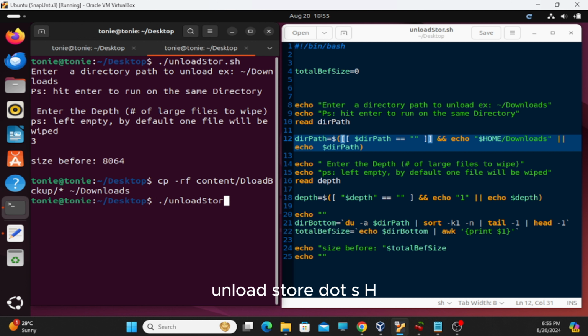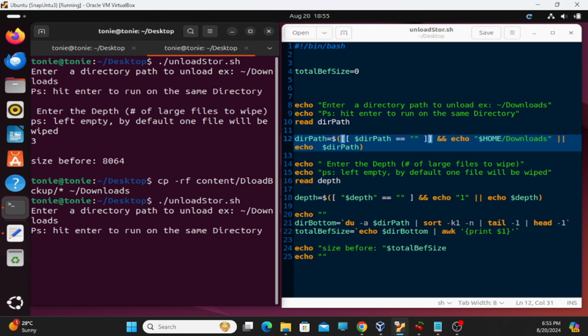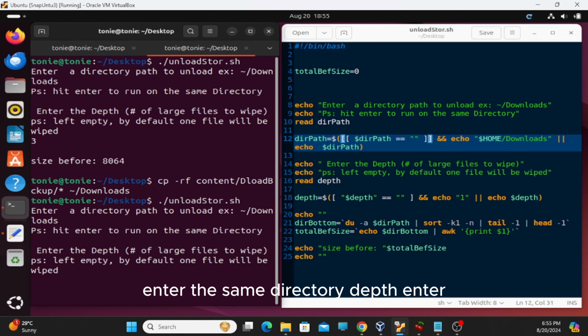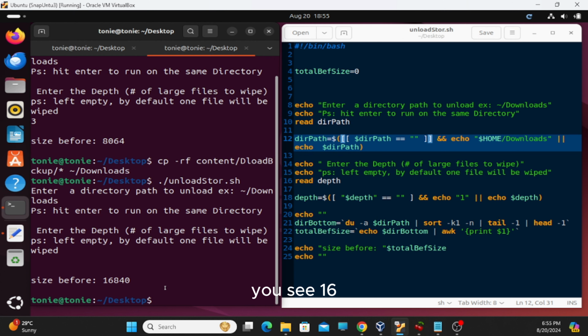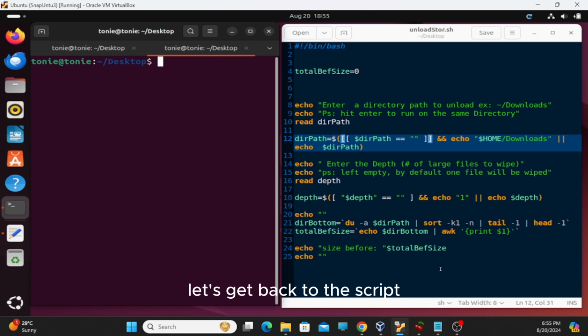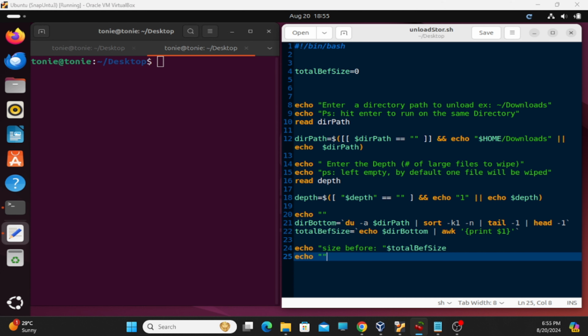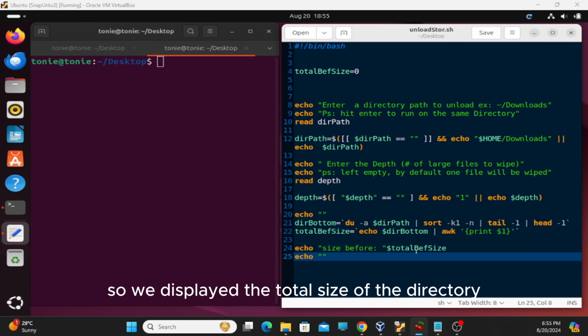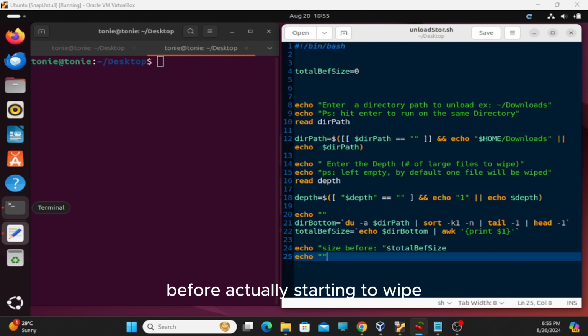Alright, so let's run the script again. Unload store.sh, enter the same directory, depths, enter. You see 16840, because I copied into it additional files. Let's get back to the script. So we displayed the total size of the directory before actually starting to wipe.